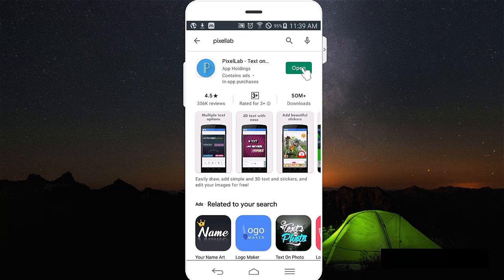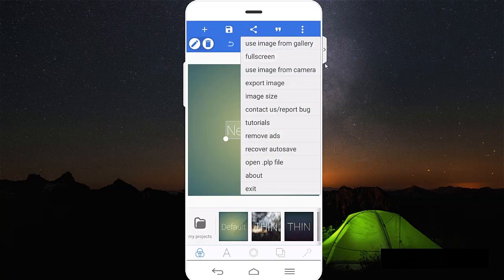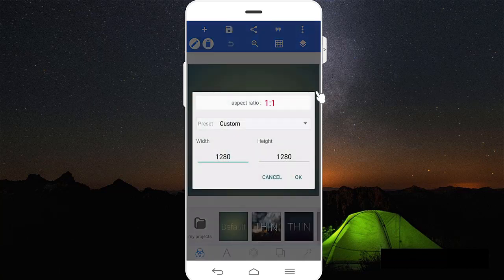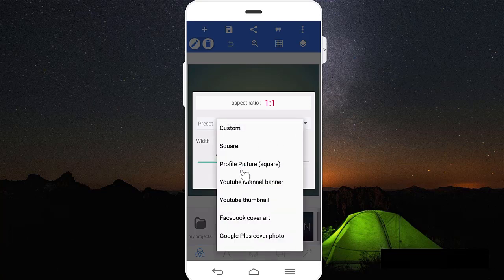Now I'm going to open Pixel Lab, and in Pixel Lab you have many options in the three dots. If you click there, you will get all the options. Since we are going to make a thumbnail for our YouTube videos, we are going to select image size, and you can see we have different presets like Photoshop, square profile picture, YouTube channel banner, but we are going to select YouTube thumbnail, and you can also use Facebook cover as well.